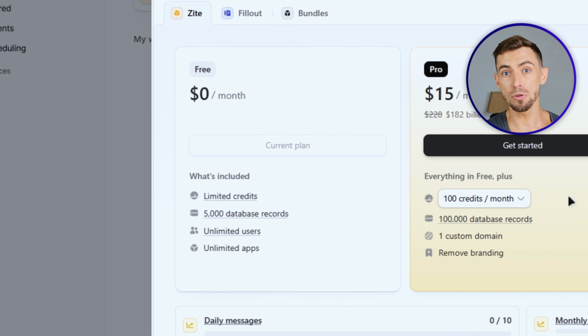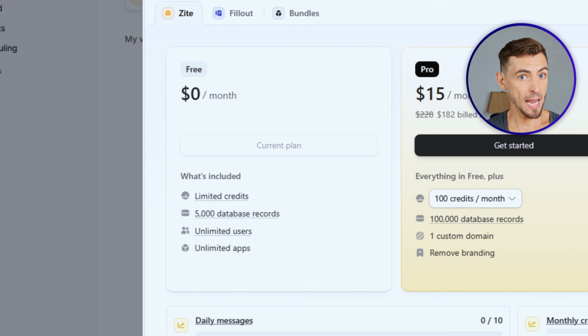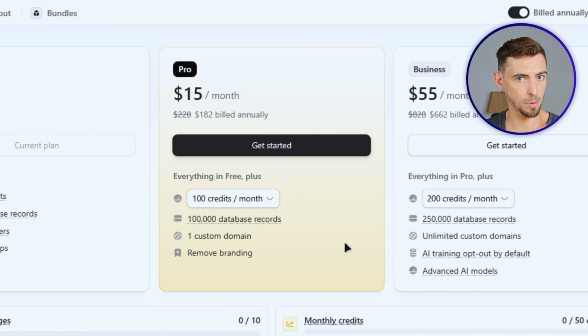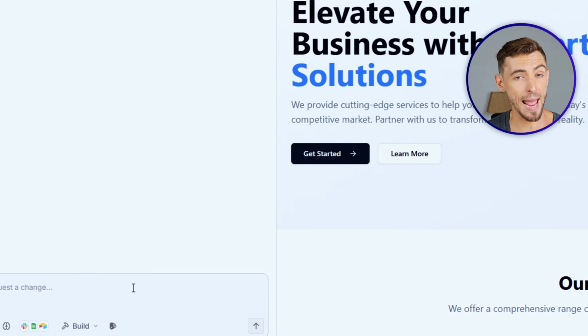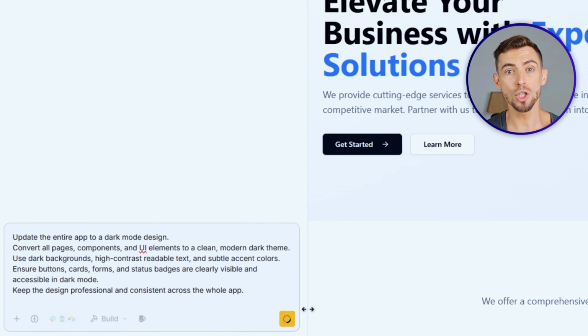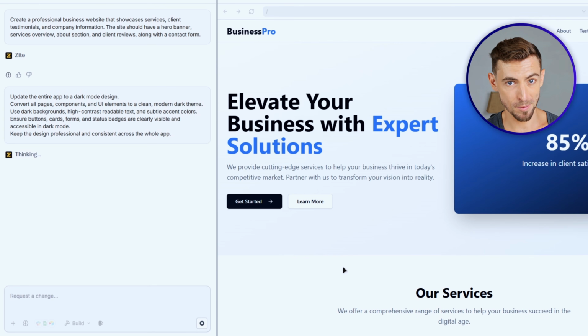Now, there's an important detail here. Zite uses a credit-based system for when you're building and modifying apps. The free plan gives you 50 AI credits per month. Paid plans give you 100 plus credits per month. Now, each time you ask the AI to generate or modify something, it uses credits based on how complex it is. And if you run out of credits, you can actually scale credits up independently from your plan tier, so you're not locked into a specific amount.